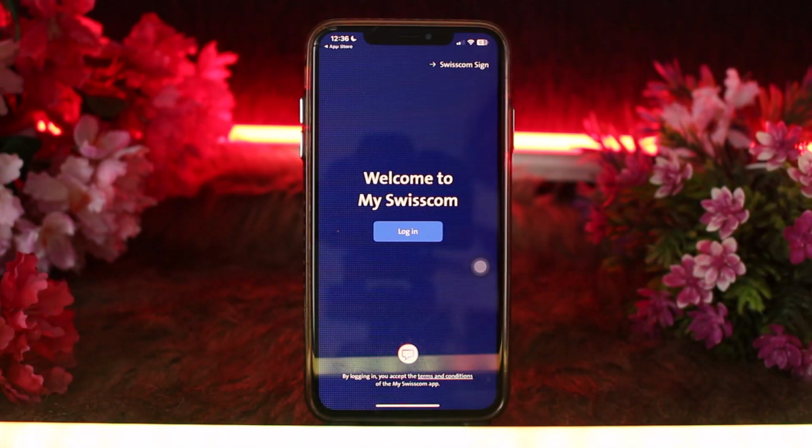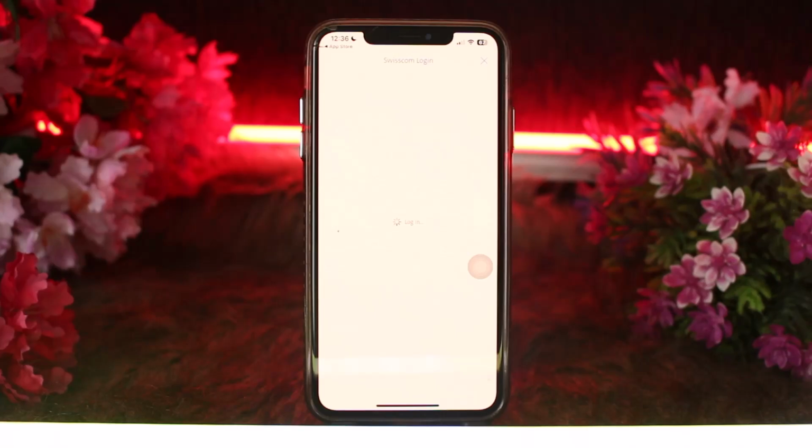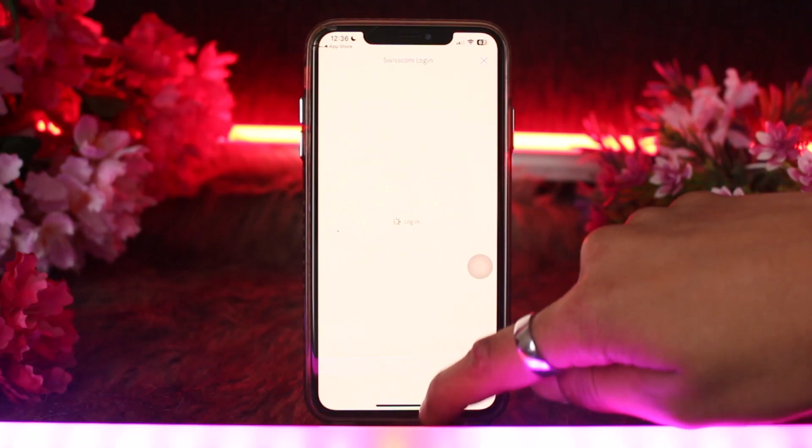Now once you're logged into your account, you can navigate to the support section and then follow the on-screen instructions to troubleshoot or reset the device as needed. So these are a couple of steps that you can apply, and that's it for today's video guys.